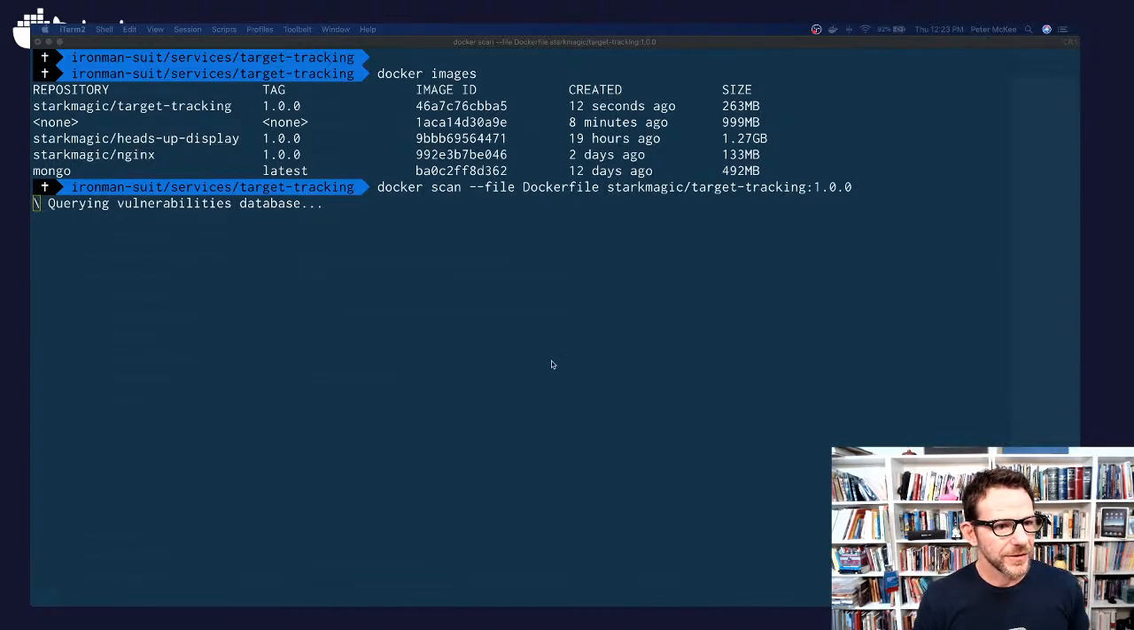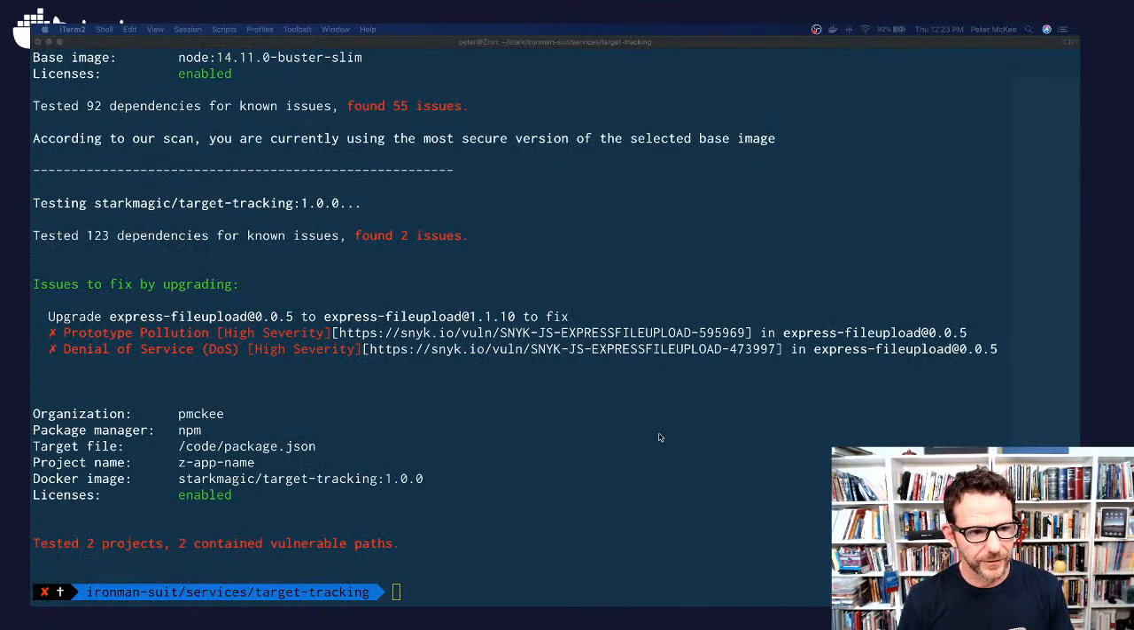All right, so now it's out looking at the vulnerabilities database. Come on, internets, play nice with us, please. Anybody have any questions while we're waiting for this to run? Okay, there we go. Cool.